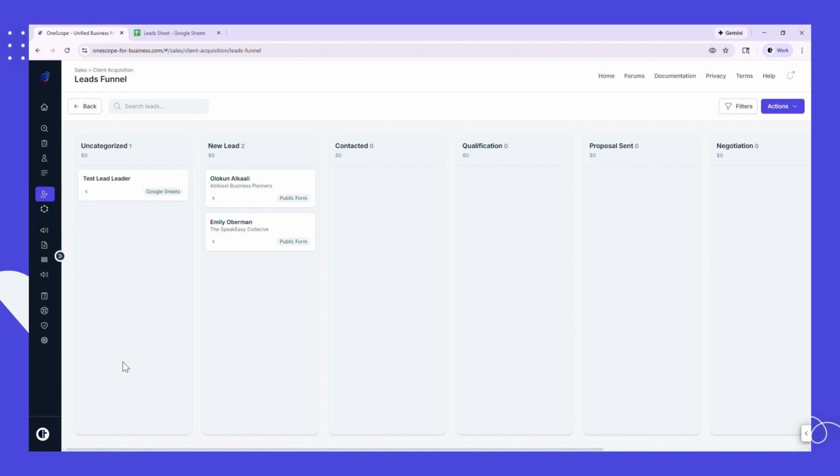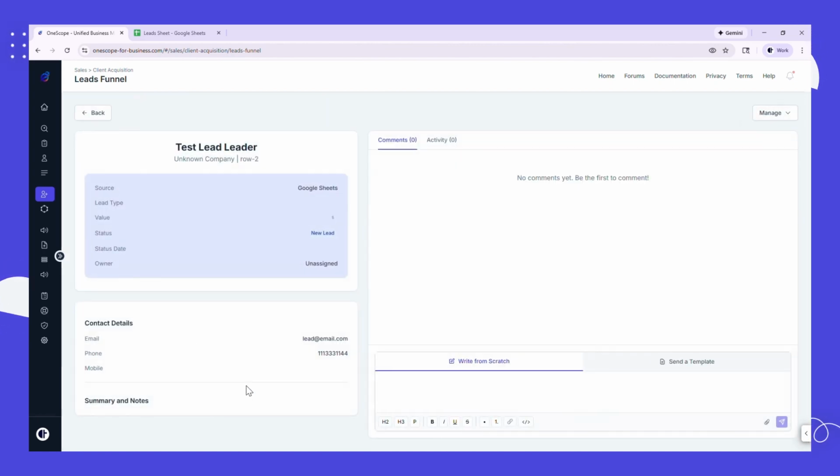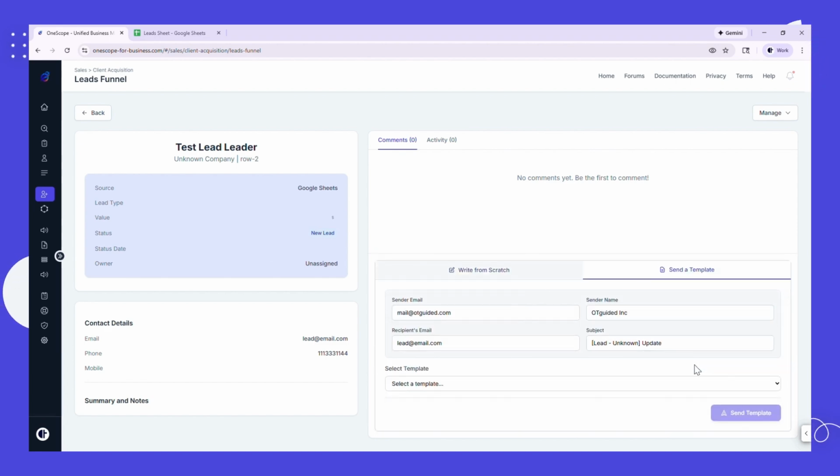Next, you will want to set up your templates for use in the app. Templates are commonly used in the comments or email features. As you can see, you can either write from scratch to the lead or send a template. Alright, let's go ahead and ensure that your leads can successfully receive beautifully crafted templates from your MailChimp account.